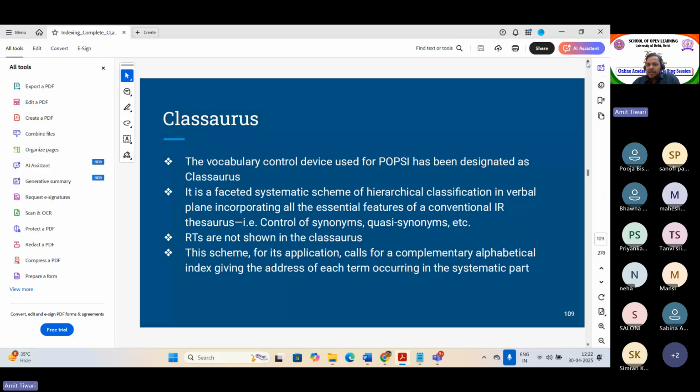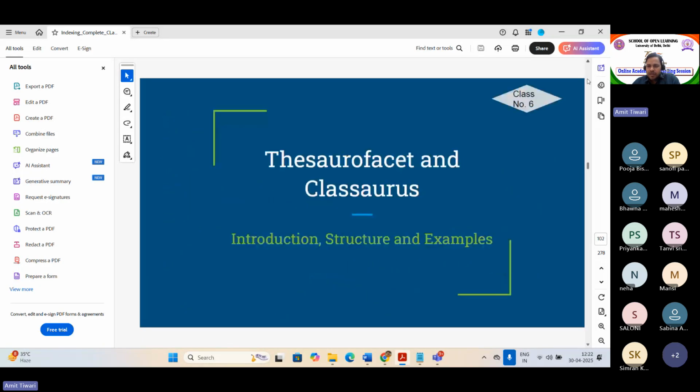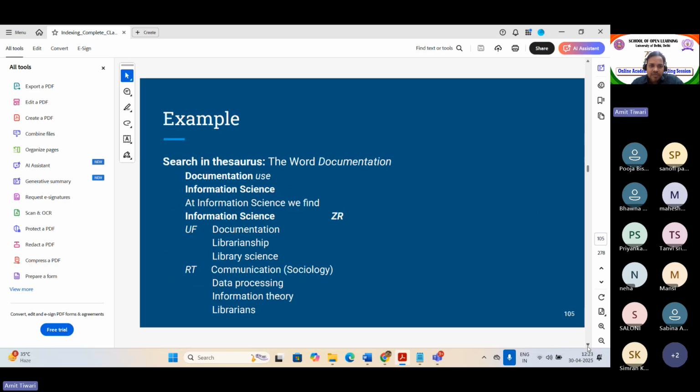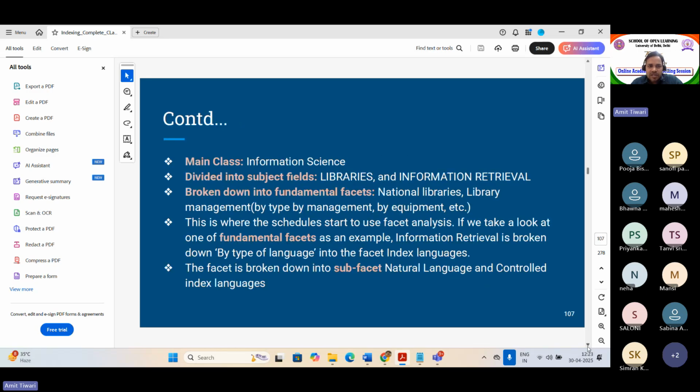we include in a thesaurus. Here, thesaurus facet is another thing which we should know. It is the combination of the thesaurus and faceted classification. So here actually this is an example of a thesaurus only, but certain aspects of classification are also used in this. So suppose in case of a thesaurus, if you want to derive certain terms, the main class will be information science, divided into subcategories, broken down into the fundamental facets.